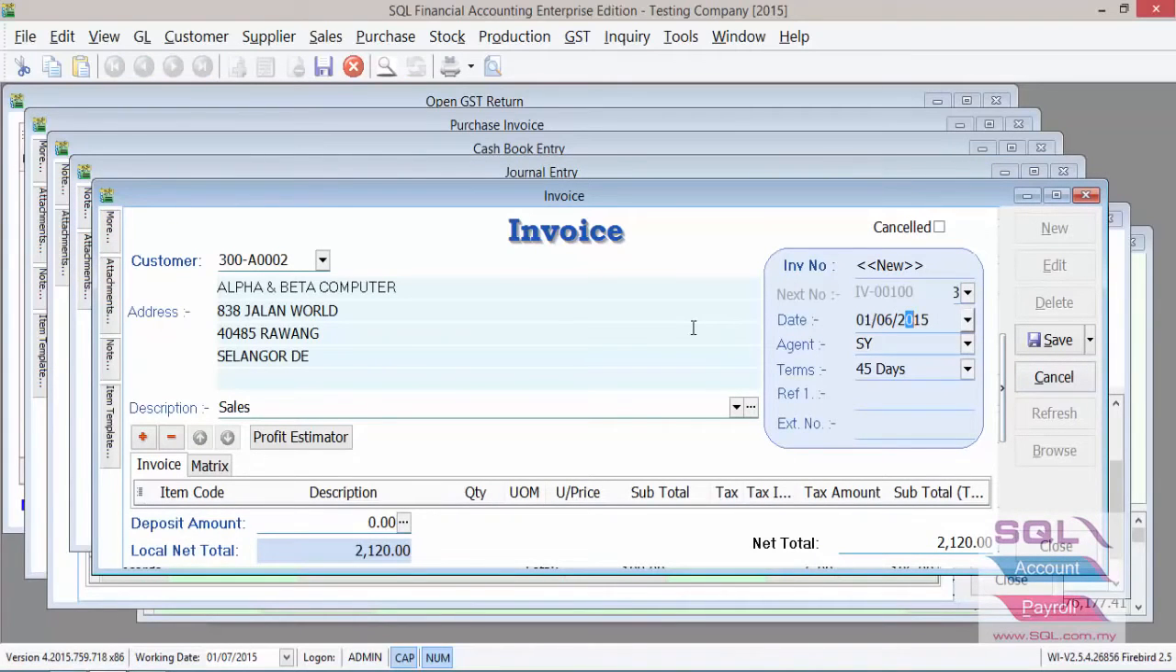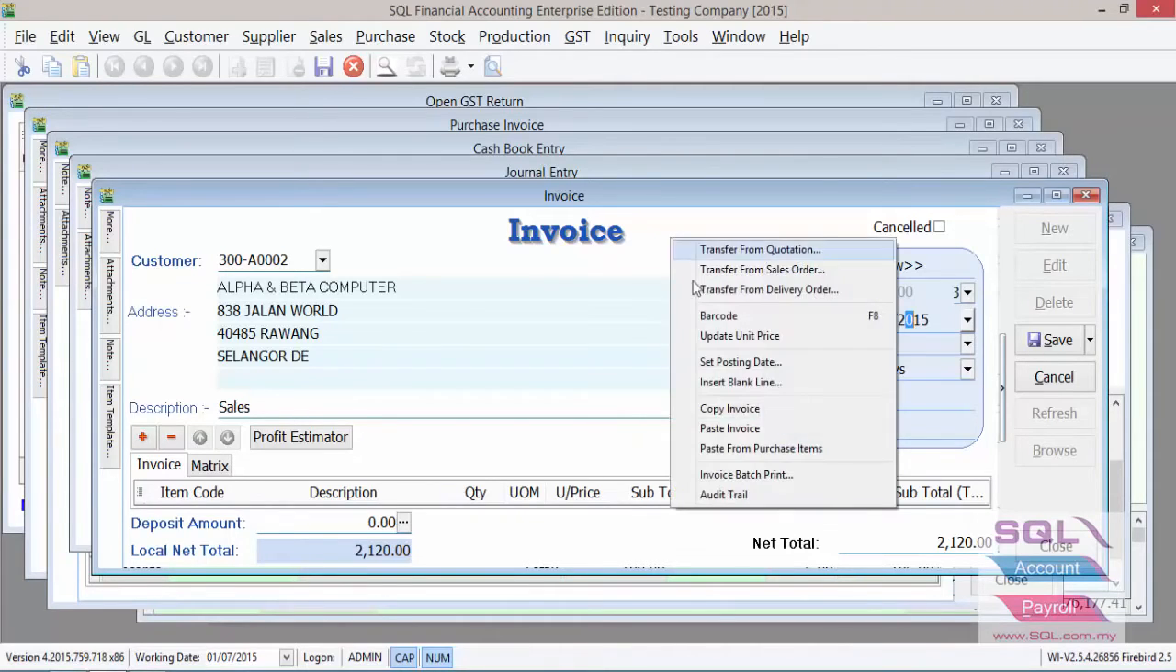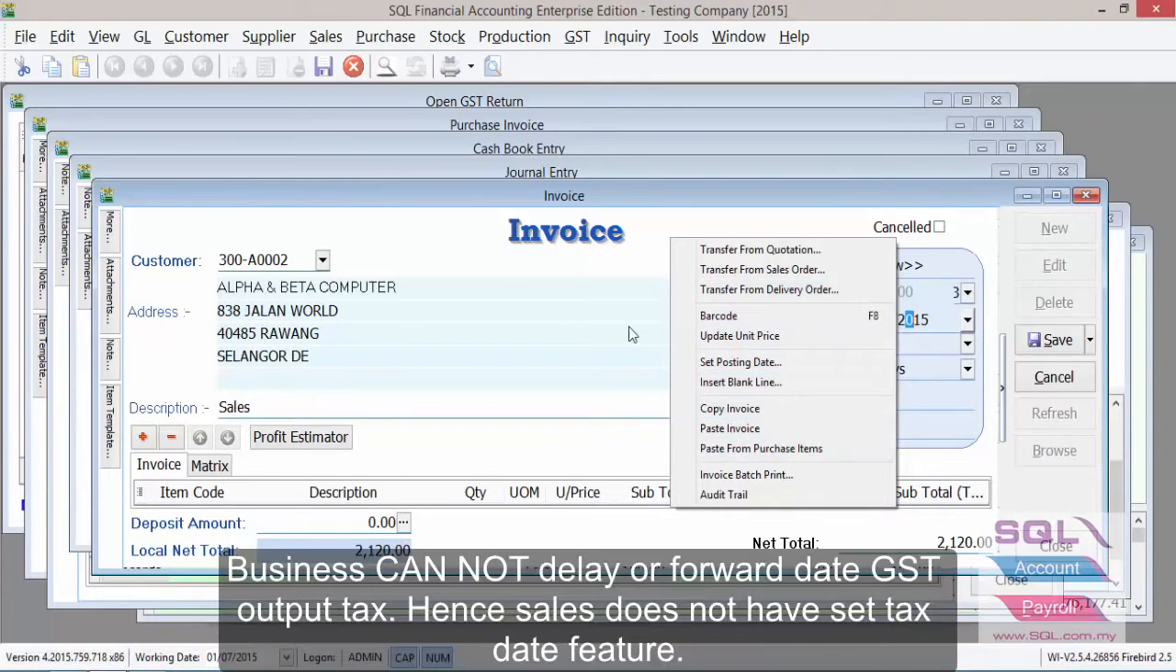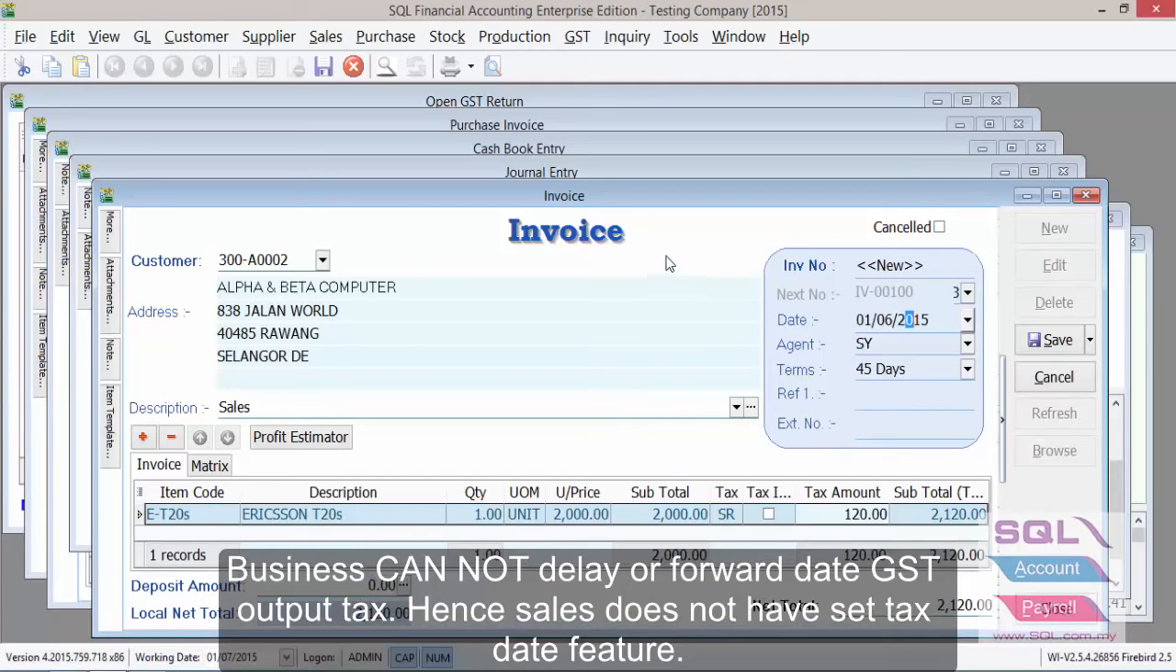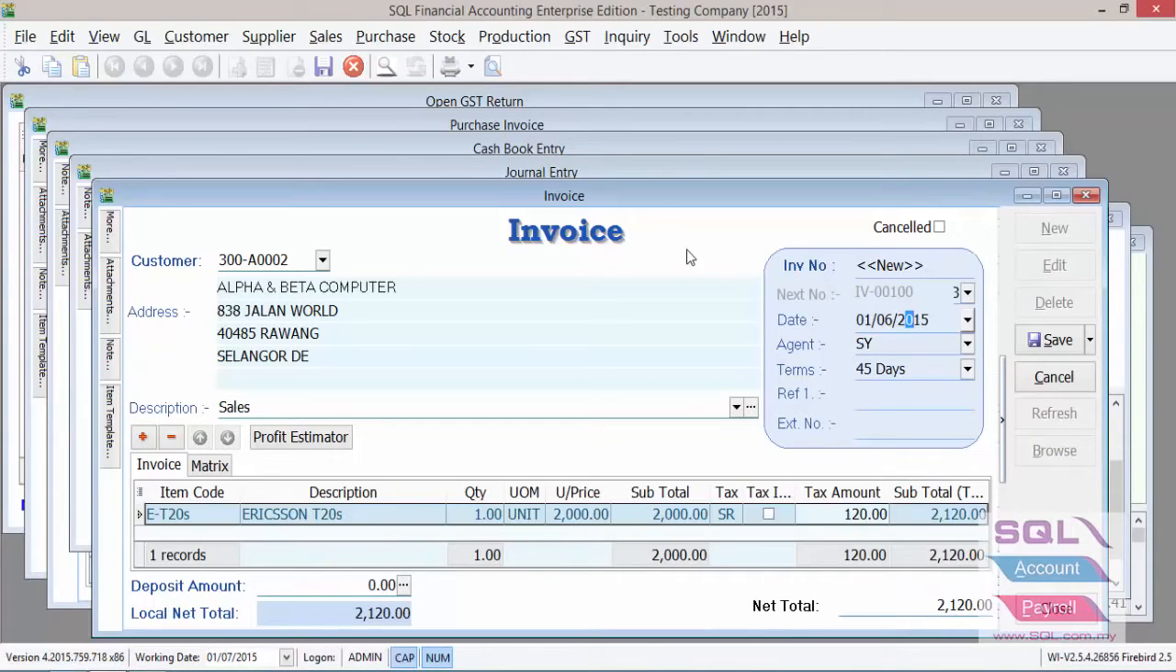How about sales invoice? All the earlier three examples I've shown you claim input tax. However, when it comes to output tax, which in this case is a sales invoice, you cannot forward the tax date, because by law you are required to pay your tax from the invoice date, on the same cycle most of the time. So for sales invoice, you are not allowed to forward your tax date to a future date.